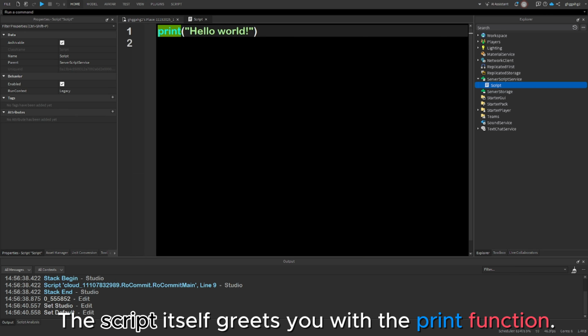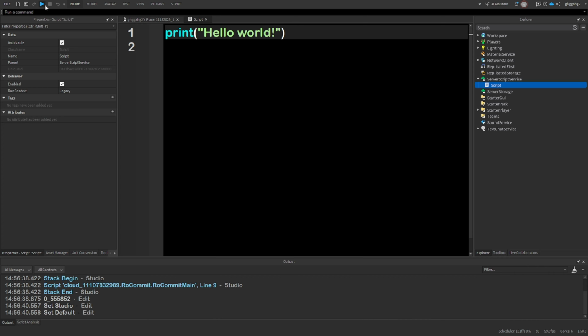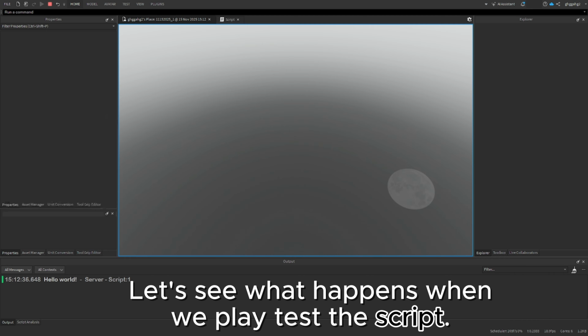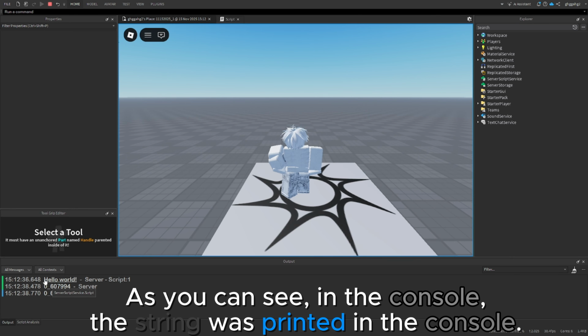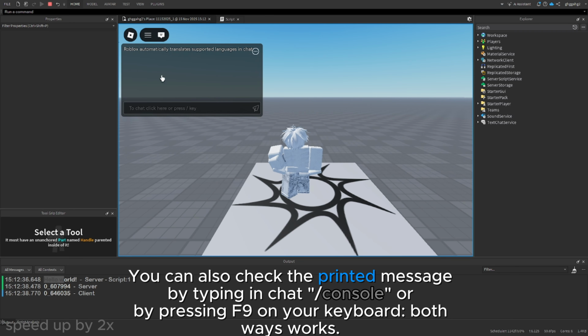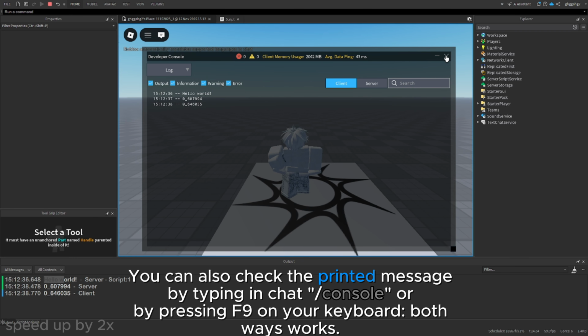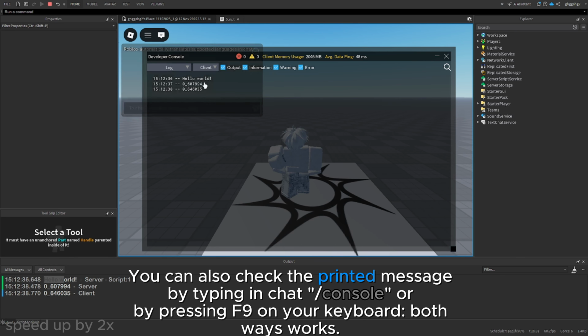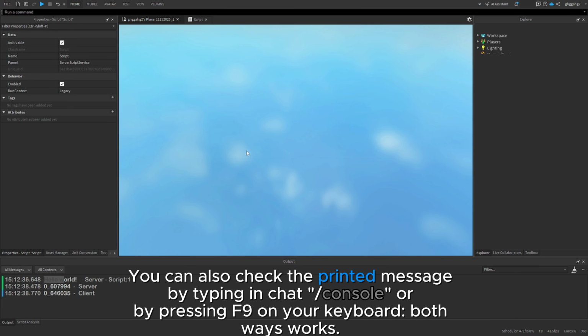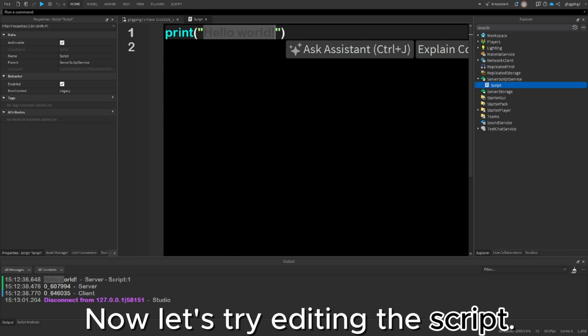The script itself greets you with the print function. Let's see what happens when we play test the script. As you can see in the console, the string was printed in the console. You can also check the printed message by typing in chat console or by pressing F9 on your keyboard. Both ways work. Now let's try editing the script.